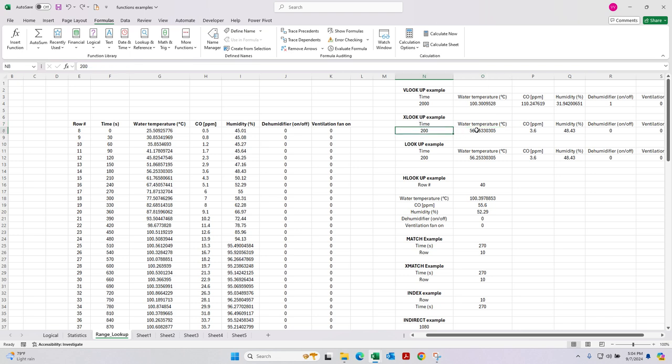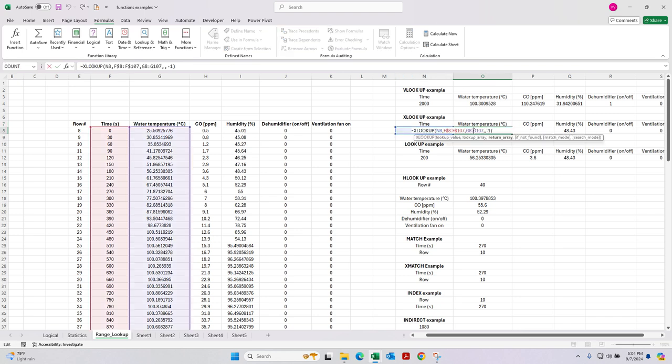XLOOKUP is a little bit different, and it's the newer version. Instead of a column number, you have to provide two ranges. The first one is, I'm looking for this particular time, and the time column is this. And I want to return the data from the water column.